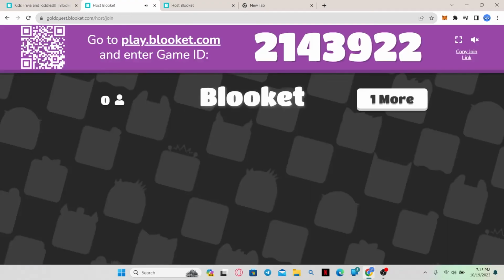Once you start your game, you can either copy the join link by clicking on copy join link and share this with your students, or you can also share the QR code, and there are also the digits that act as the game ID. You can share either one of these and your students will be able to join and access your games or question sets.